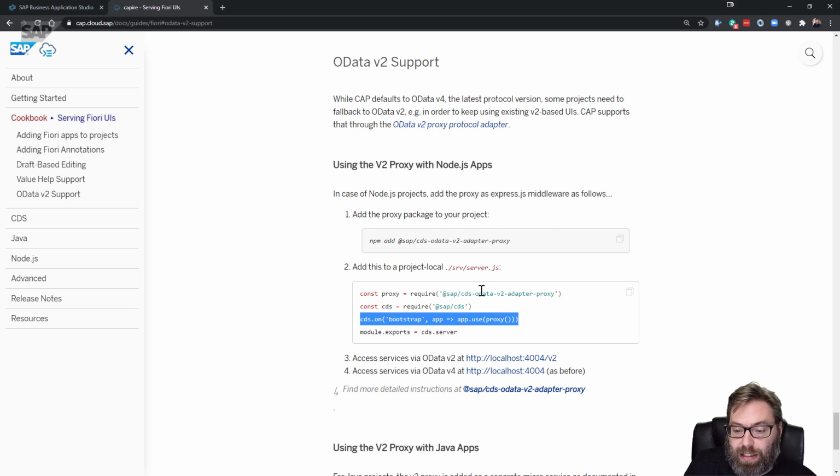Now, the only thing is that the proxy by default is designed to run your V4 services with no path, and then to run your V2 services with /V2. I wanted to get a little fancier and have a custom path for my OData V4 services, and then have an additional custom path for my OData V2 as well, which is easy to do because there are configuration parameters that we can pass into this OData V2 adapter proxy.